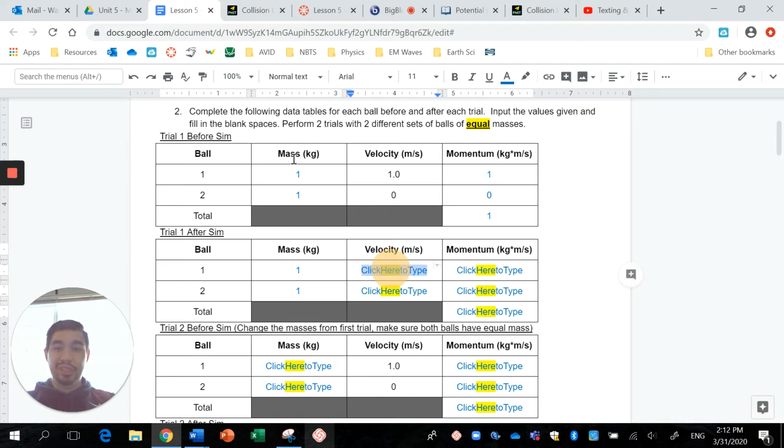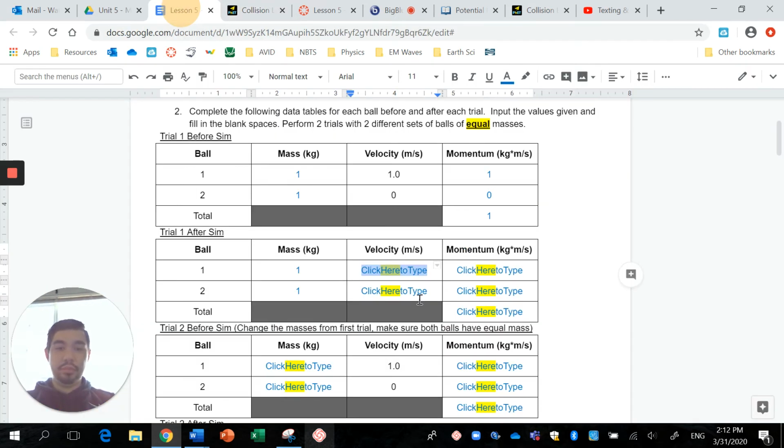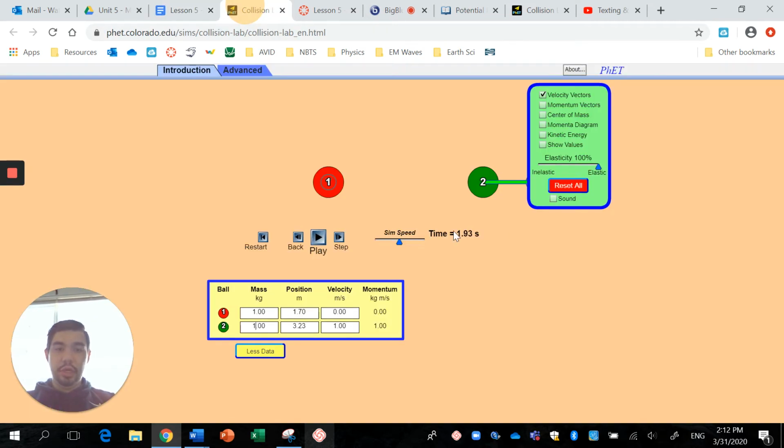What we want to look at is what happened to velocity. I notice that the red ball is no longer moving. There's a velocity of 0 now. Okay, so our velocity is 0. Our green ball, on the other hand, is moving. It has a velocity of 1.